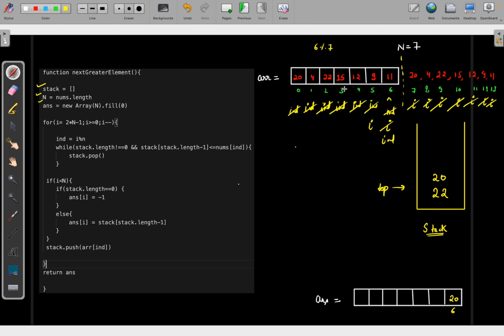So I will be 5, 5 modulus 7, that is the same. So index will also be the same. Again, before moving, you will push 11 into it. Is your stack length 0? No, it's not. Is your topmost element less than the current element? No, it's not. Okay, it's greater. So we'll come out from the stack. Is I less than n? Yes, it is less than n.